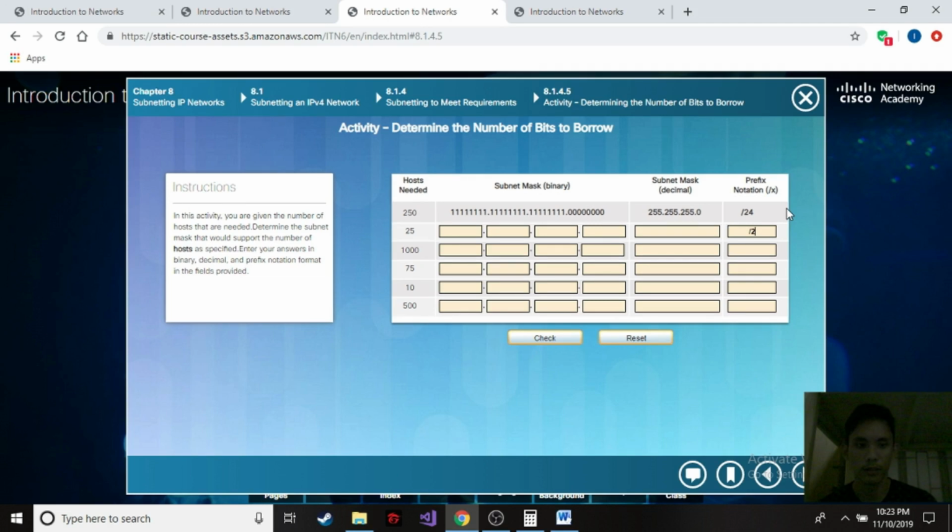When you get this prefix notation, you can now answer the subnet mask binary part. Here, 27 means you need to enter 27 ones. So 1, 2, 3, 4, 5, 6, 7, 8, 9, 10, 11, 12, 13, 14, 15, 16, 17, 18, 19, 20, 21, 22, 23, 24, 25, 26, 27. Then the rest will be 0.